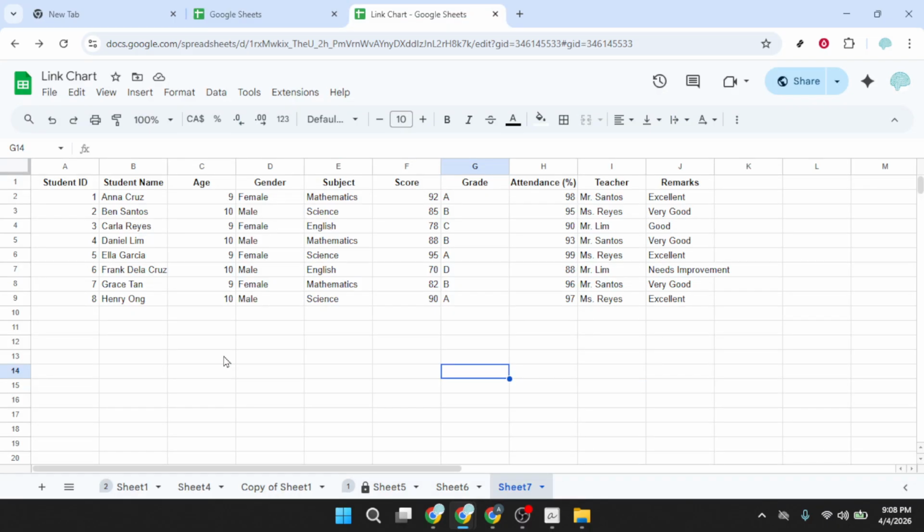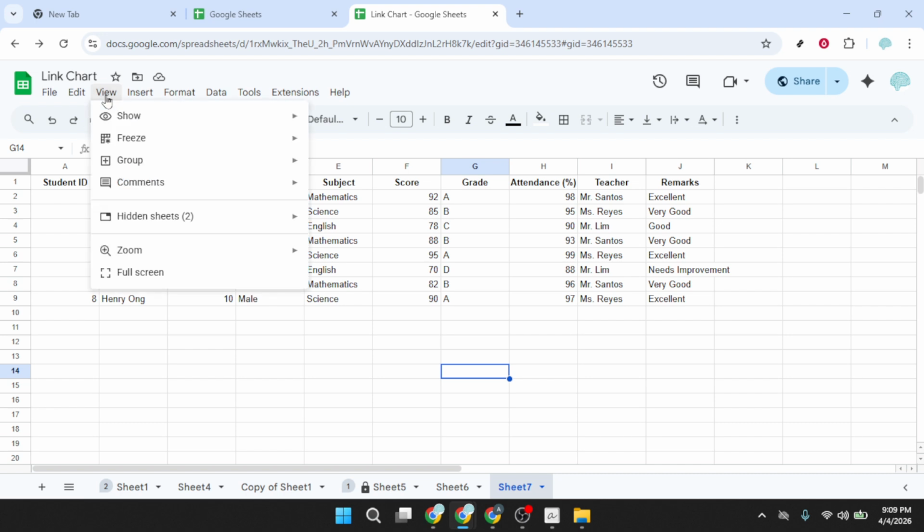Now let's switch to full screen. At the very top of the Sheets window, click the View menu. This menu controls how your sheet is displayed, and it includes a dedicated option for hiding on-screen distractions. In the View menu, click Full Screen.